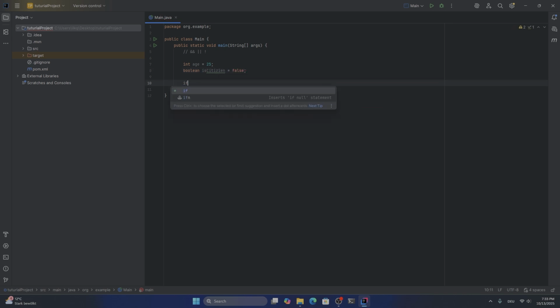And as we did in the previous example, we say if, parenthesis, age greater than or equal to 18, and then we can chain another condition by using the AND operator and say isCitizen, and then curly brackets. Let's print it out: you are liable to vote, if this is matching, or if both conditions are matching. And else, as we did before, System.out.println: you are not liable to vote.